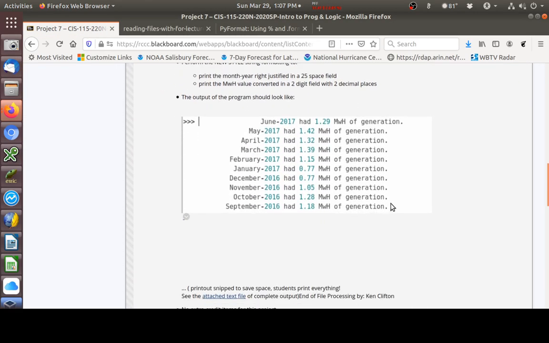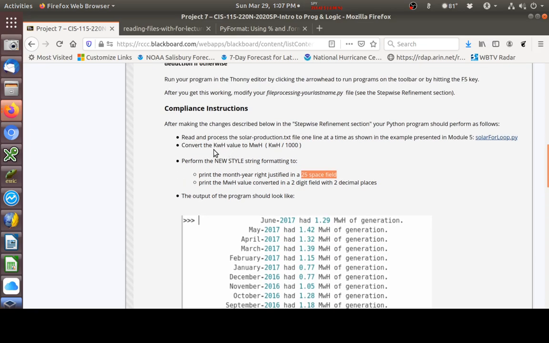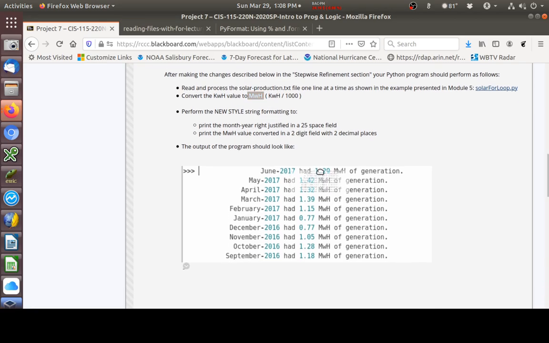And you can see that you need to do some string formatting to get the month and the year to be right justified in, I think, a 25 space field. And you need to format the kilowatt hours. Well, actually, you've got to convert the kilowatt hours into megawatt hours. And then you have to print the megawatt hours formatted with 2 decimal places.